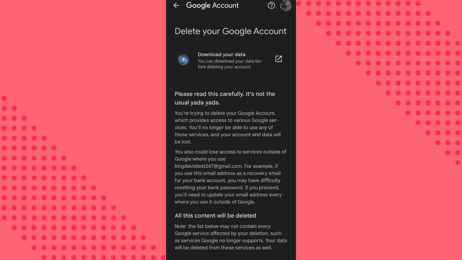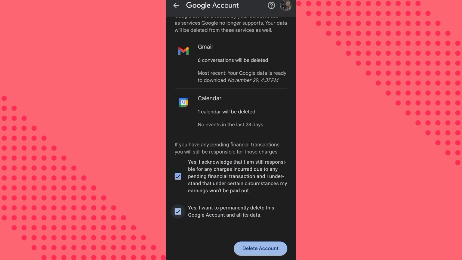Take a moment to carefully read and understand what happens when you delete your Google account. This action is permanent and affects your data, services, and connected accounts. Scroll to locate two checkboxes and make sure you check both of them to agree to the terms. After clicking on the Delete your account button, your Google account will be deleted permanently. Remember to back up your data before taking this step.